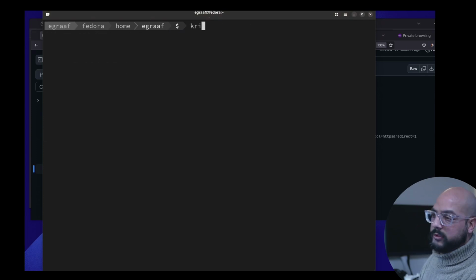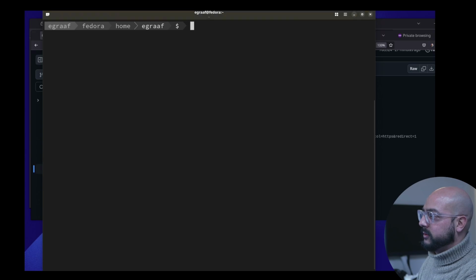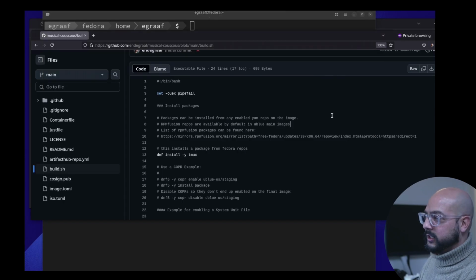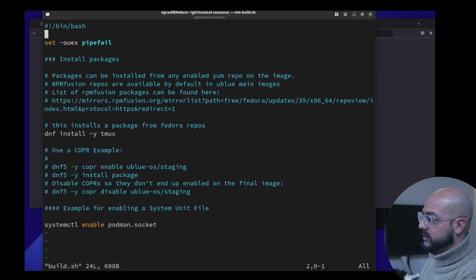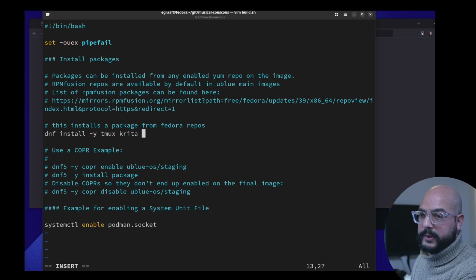For example, Krita is a drawing program. I use that a lot. It's not installed here. Let's say you want to add it. This one. So you can add your programs here like this. Save it, commit it, and push it. And then it will rebuild the whole image and have that software in there. I can show you that, of course.